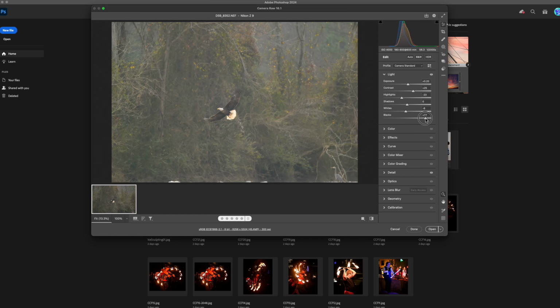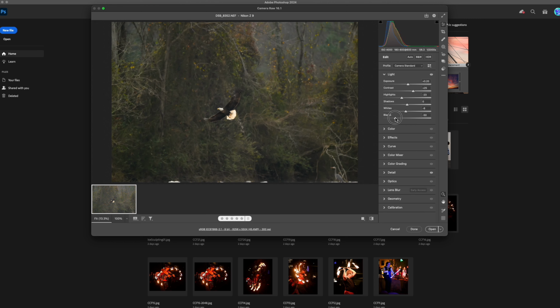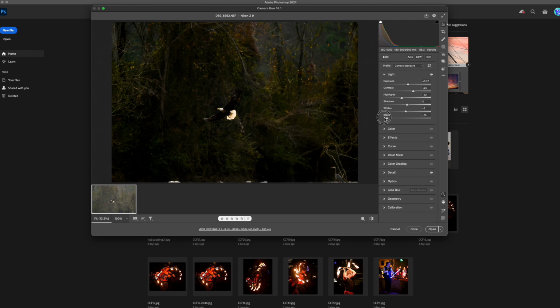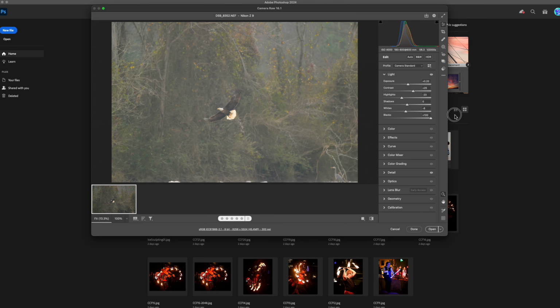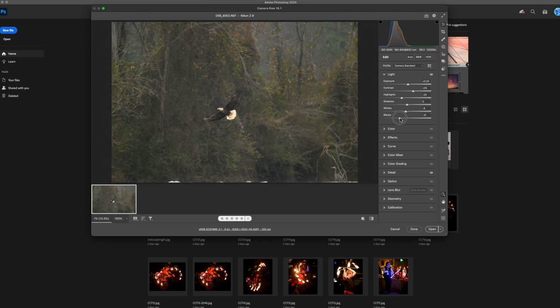You can also use the black slider to affect the darkest parts of the image. So I can take it almost all the way down, or I can bring it all the way up. And both of these are another way to impact contrast. So I'm going to continue bringing that black point down. Let's say minus 40.